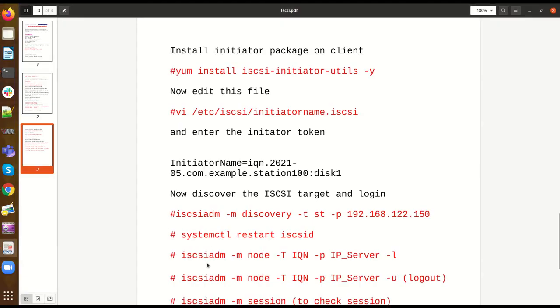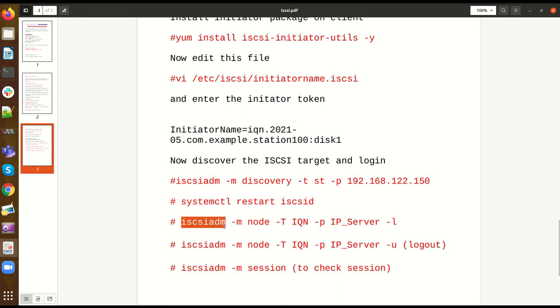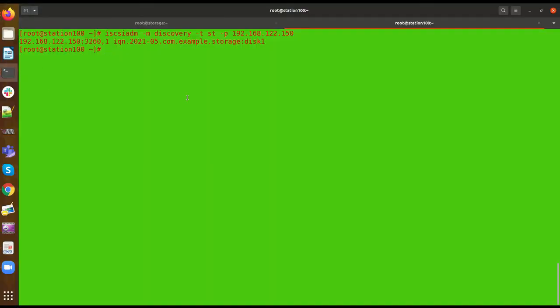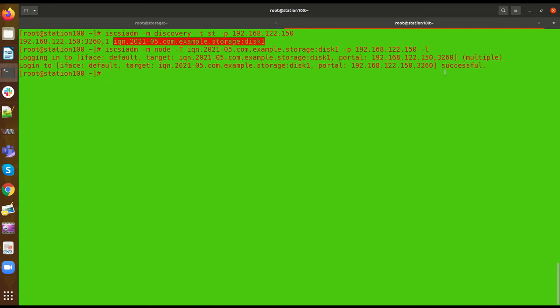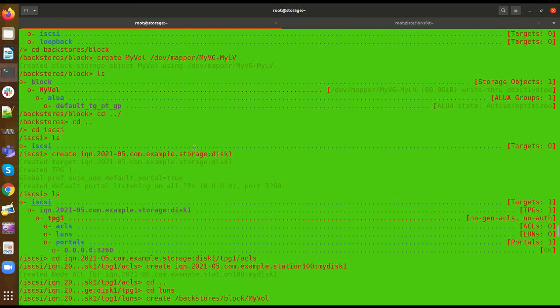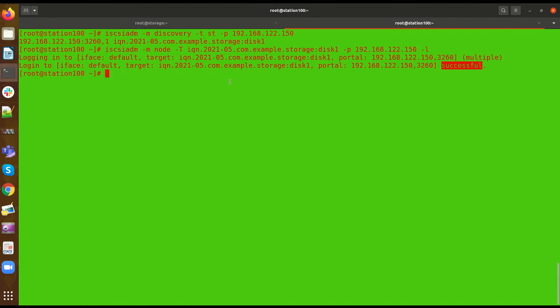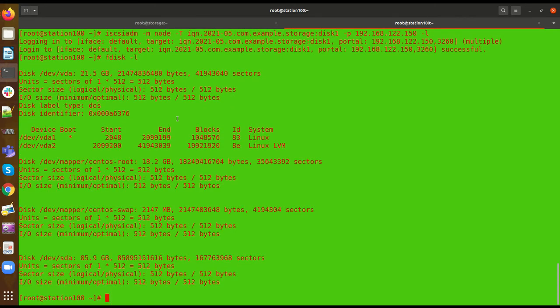This is the command to log in on that particular node. So -t, then copy this IQN, -p IP address 150, and then -l for login. When I press enter, you will see a successful message. That means the shared 80 GB disk should be reflected here. So you can see with fdisk -l.